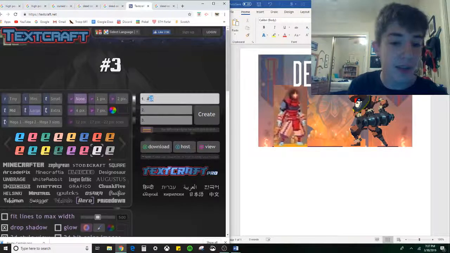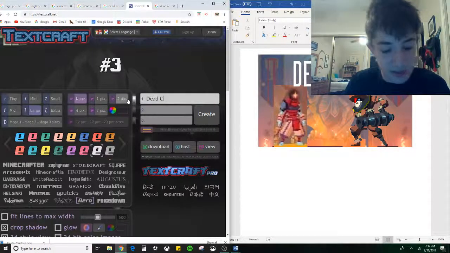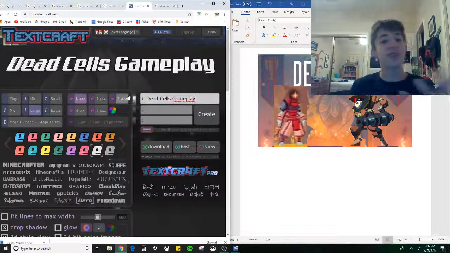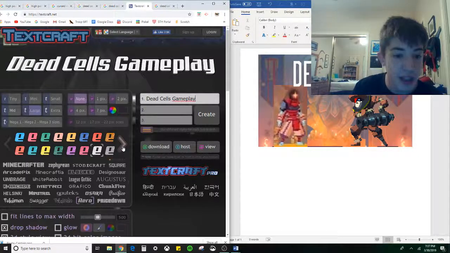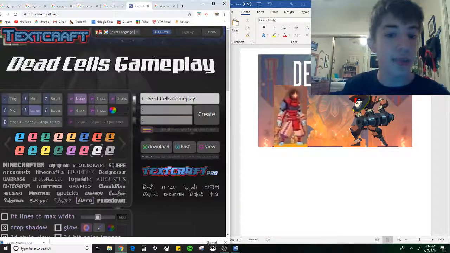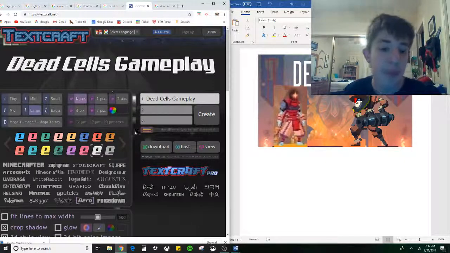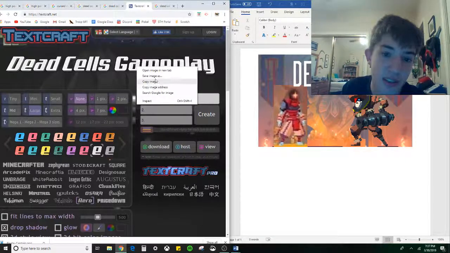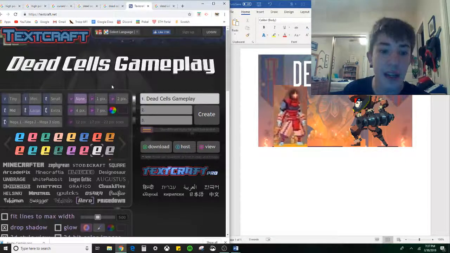But if you were to type something like Dead Cells gameplay, then it looks something like this. So that still looks really nice. You can adjust the colors. Just click anywhere here. You can adjust the texture by choosing the arrows, and you just tap down here to change what font it is. After you do that, it recommends you pressing the download button right here. But what I actually do is I just right click this and save the image. Okay, and then you can drag it on.